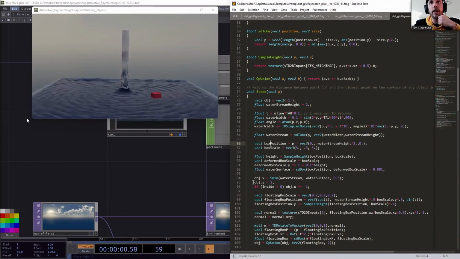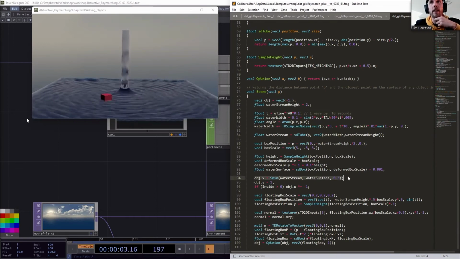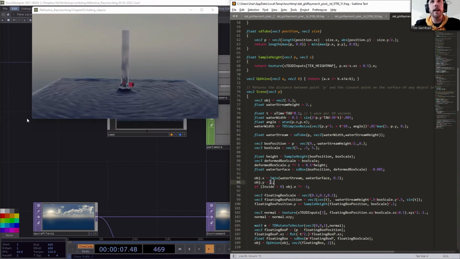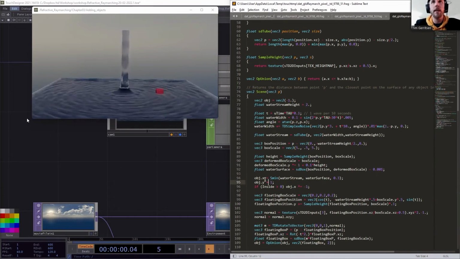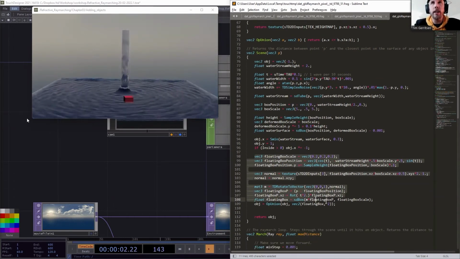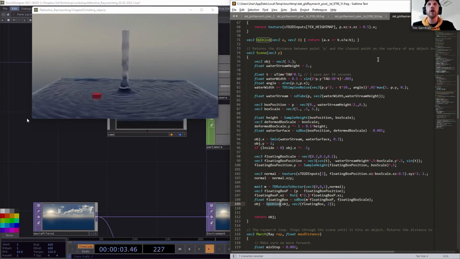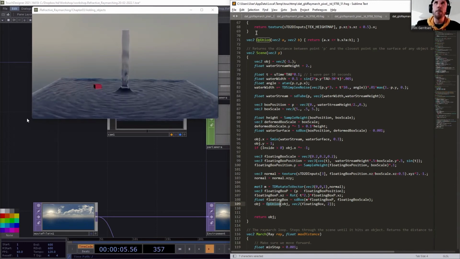And then finally, object X is the smooth min of those two. And object Y here is an index, one being water. Later on, here I built the box, and you see here the distance to the box is this. Then I use a function opUnion. It's just a helper function that does an if: if the distance of A is smaller than B, then return A, else B.